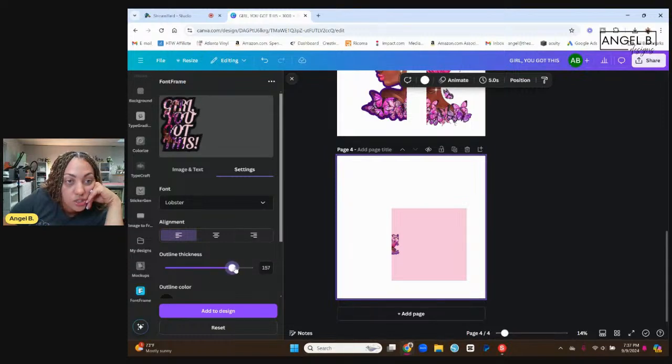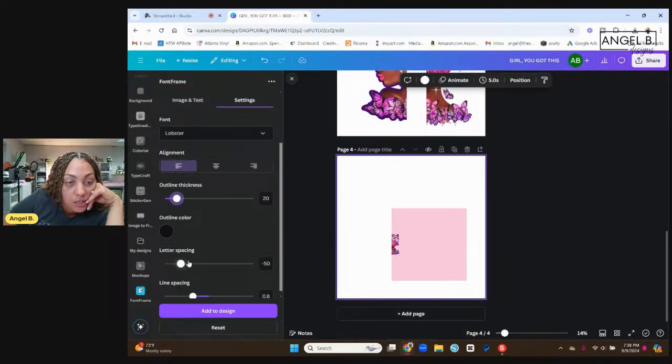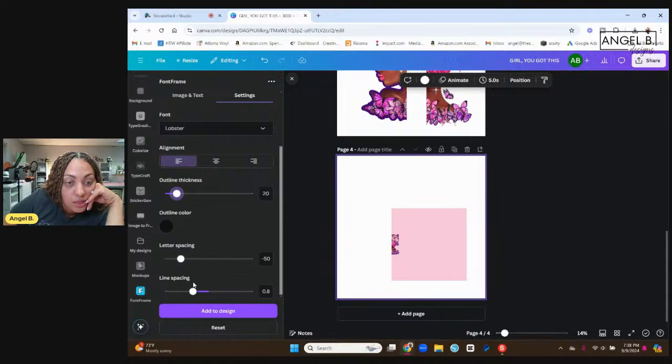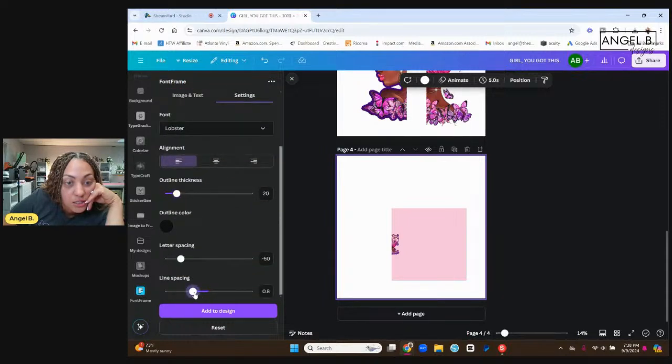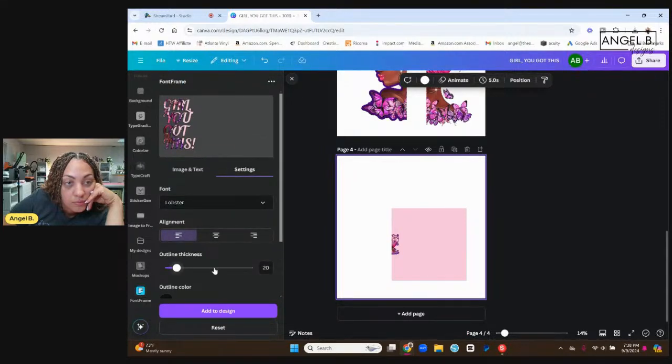This is where you can also change the outline thickness. You can completely take it off, or you can make it real thick, however you want. I'm going to take it down some. I don't want it that thick. I'm going to put it on 20. You can also change the outline color, the letter spacing, and the line spacing. I think I'm going to change the line spacing. I think that looks good.